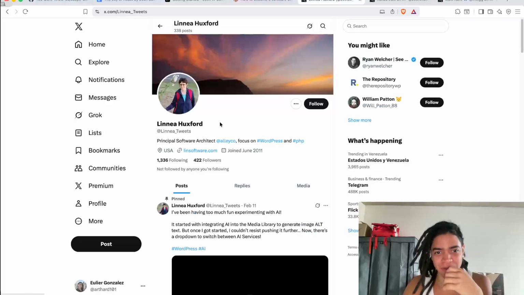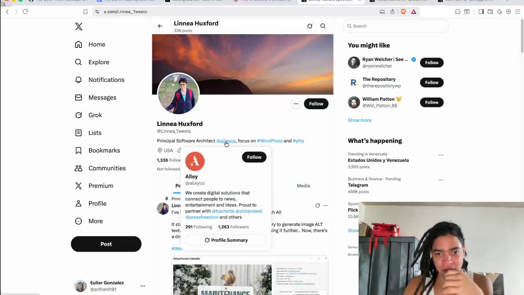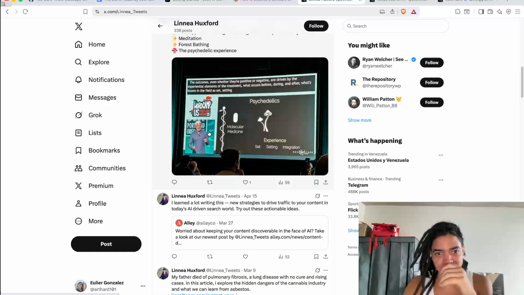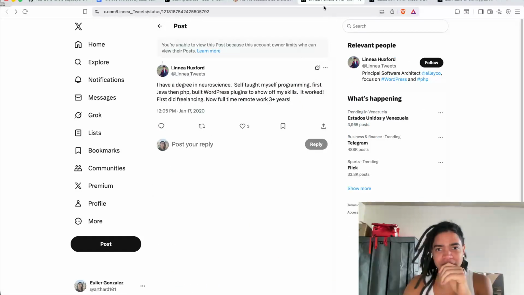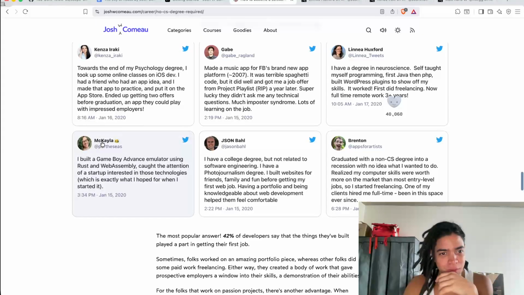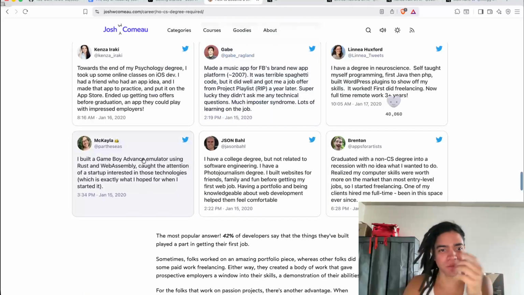That's another one. Principal software architecture in Aleco. Focus on WordPress and PHP. All right. Okay. Holy moly! I built a Game Boy Advance emulator using Rust and WebAssembly. Holy hell! But I don't know why.